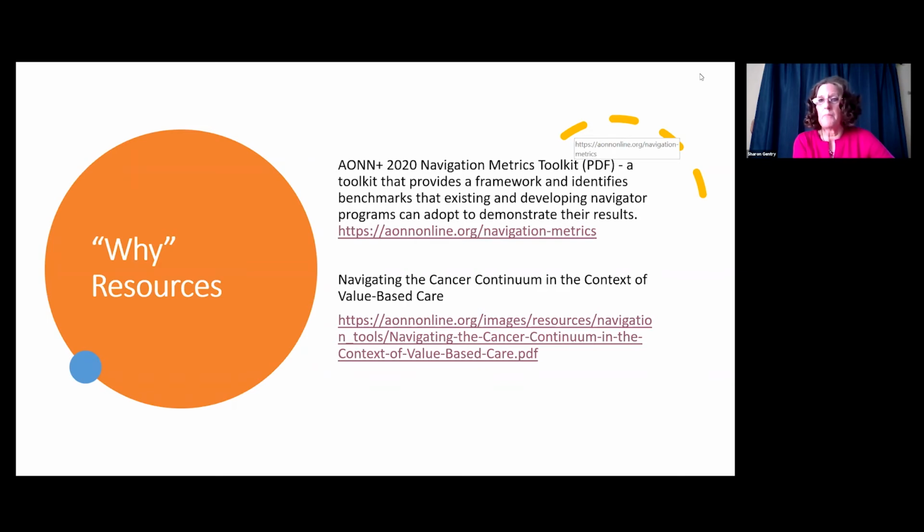The AONN+, Academy of Oncology Nurse and Patient Navigators, has a navigation metrics toolkit, and it gives you a framework and identifies benchmarks that any navigation program starting out can automatically use. There's wonderful information here. It's tested in several settings, academic and community, throughout the United States. They ask the question, can we improve the patient experience? Can we improve the patient outcomes, the care outcomes, and the return on investment, the business aspect? And the answer to that is yes, that all can be improved by metrics that are being driven by a nurse navigator program.